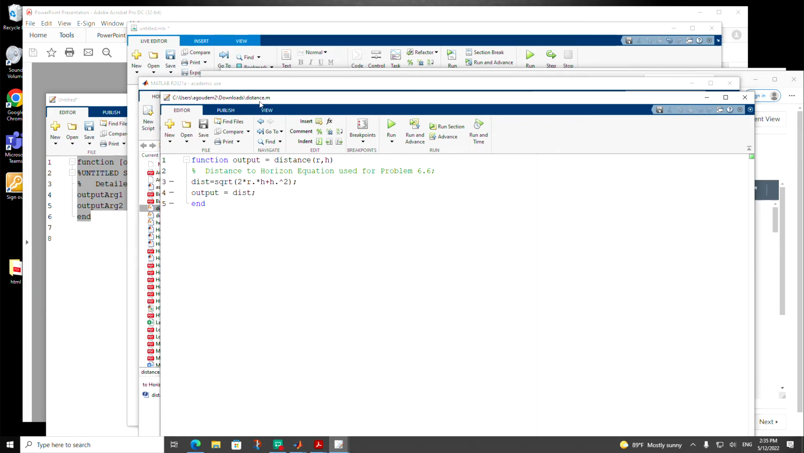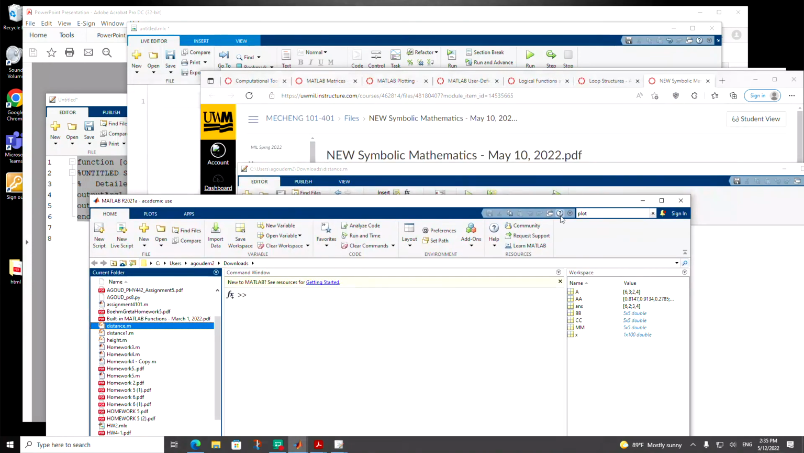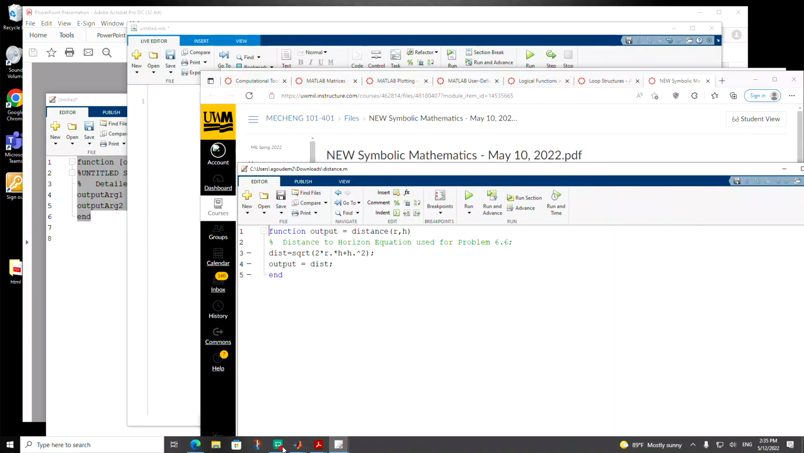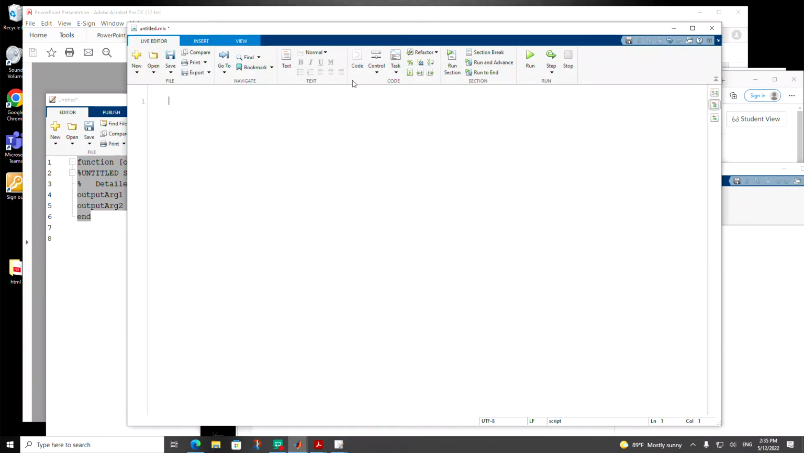So if you run your code and you have distance, you can't say x equals distance, or not distance, output. You'll get an error. So if we run it, 100.